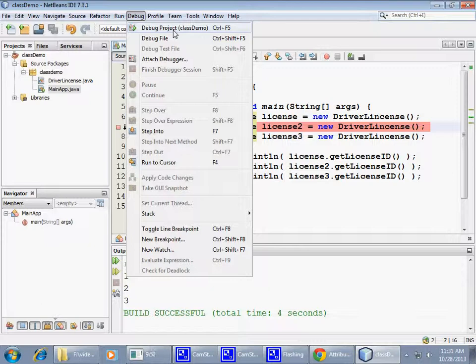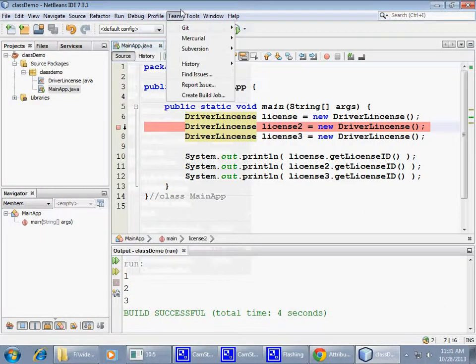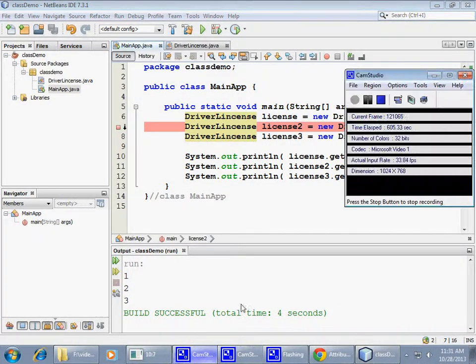And if I run this again by saying debug project, you really tell NetBeans, I want to debug my project. Please start in debug mode, which means that it will be helping you out as the project executes. So let me actually save this as we move along.